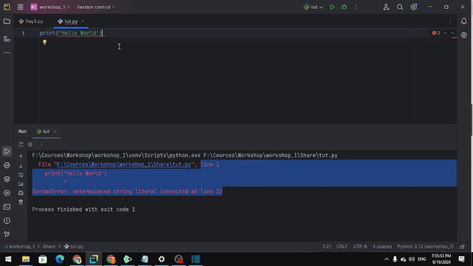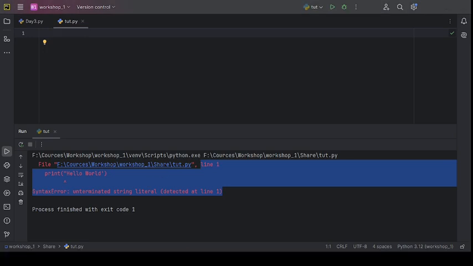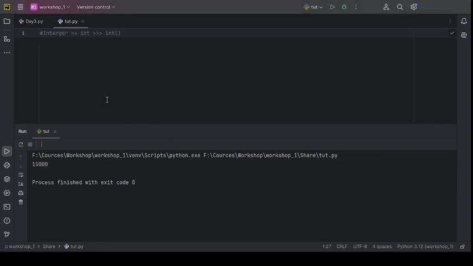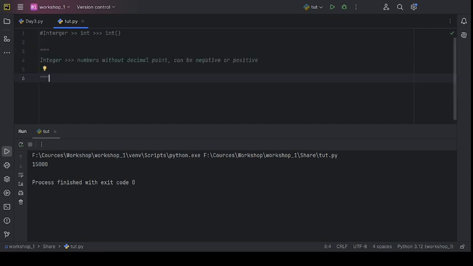Okay, so let's start. The topic name I told you is understanding integer and float data type in Python. Starting with integer or int. What is an integer? Integers are nothing but numbers without a decimal point. They can be positive, and they can be negative.